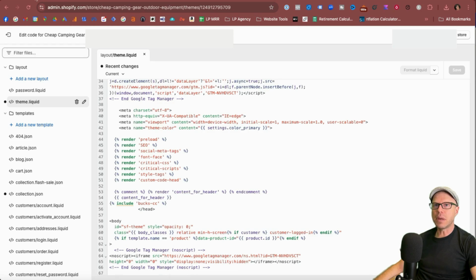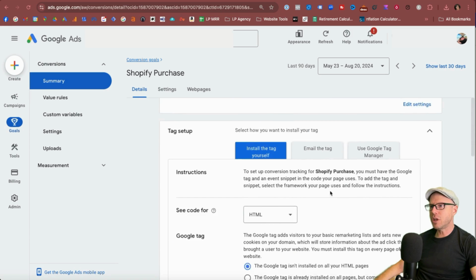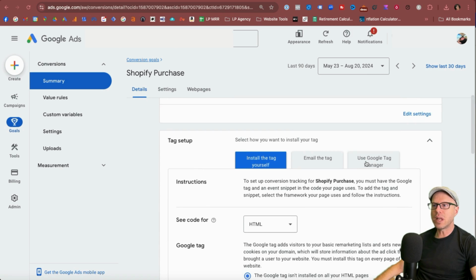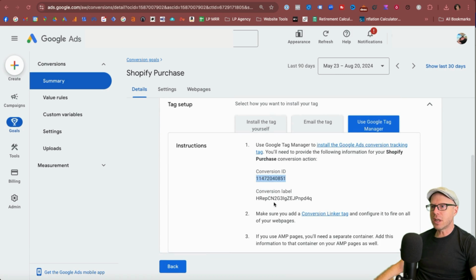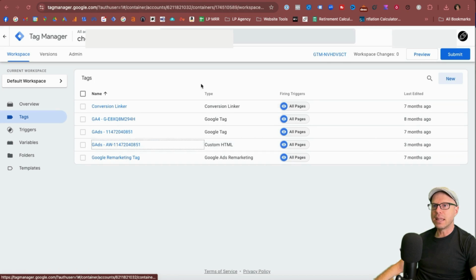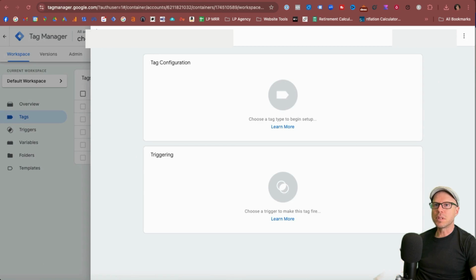if you were not using Google Tag Manager. If you're using Google Tag Manager, you can scroll back up just here in the Google Ads account and select Use Google Tag Manager, and you can take the conversion ID and the conversion label, and you can add that in as a tag in here by creating a new tag and then going through and following the prompts in here.